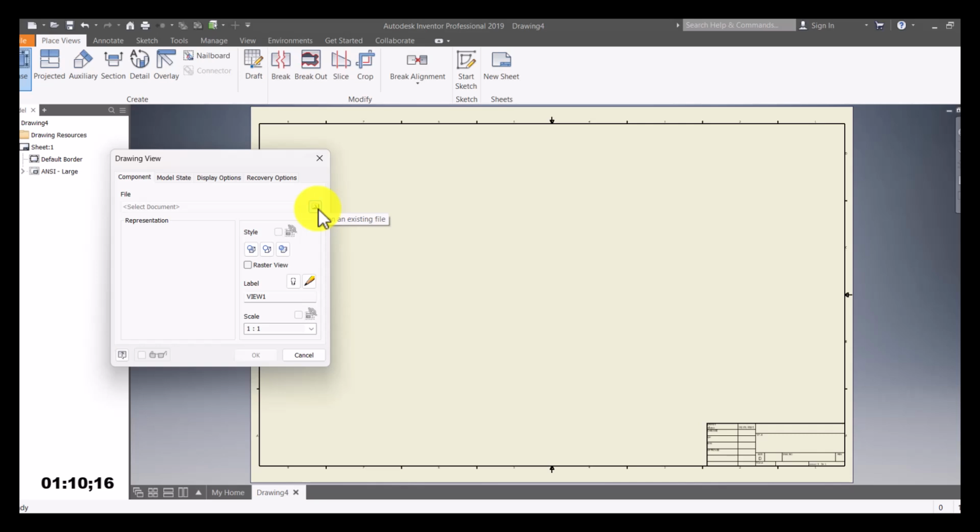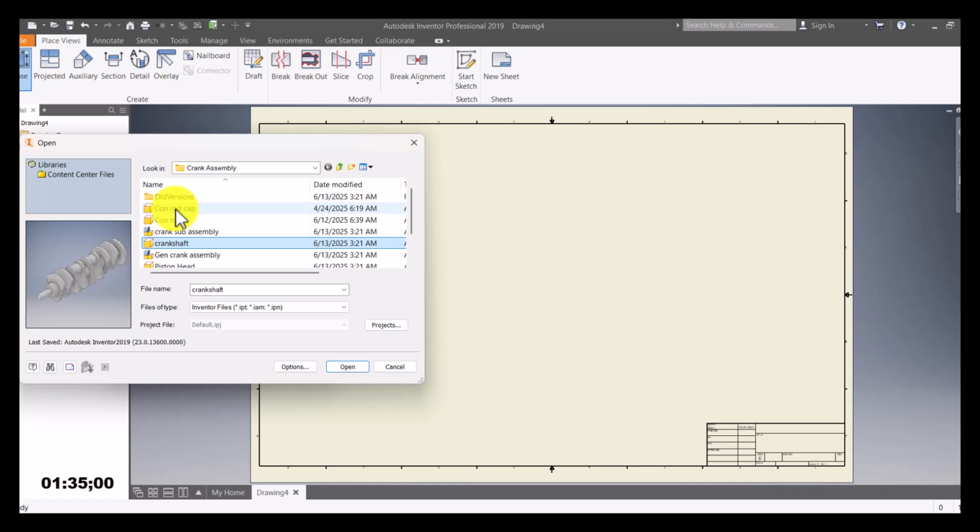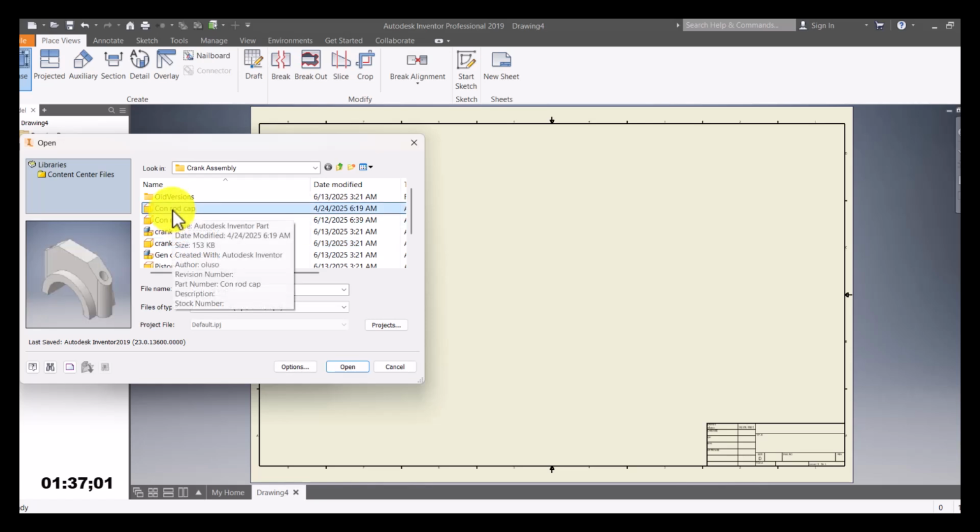So there is an icon here. Select the icon. Then that takes me to locate the folder where I have all my parts and assembly. If you can recall, in our previous video we said that all your parts and assembly should be in a particular folder, and we named the folder crack assembly. So in my crack assembly folder, I can locate the parts that I want to bring in. Let me bring in cornrow cut. Open.